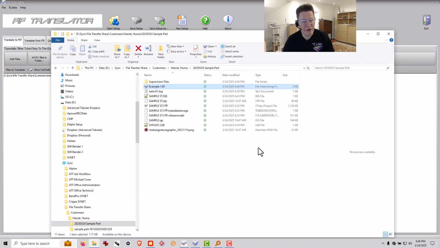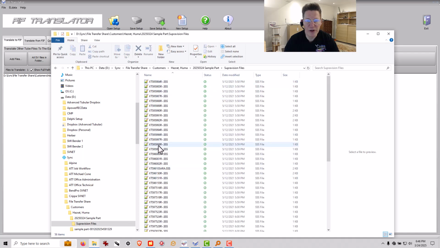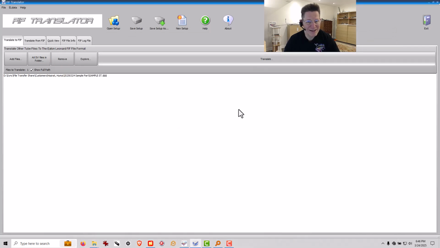Now, let's say you build up a lot of different parts from conversion. And so you're converting from step file, and then you convert the next one from step file, etc. And then you build several supervision files. What you can do is in batch mode, then you can convert those into FIF files. So I'm going to go ahead and convert this entire folder into a single FIF file.